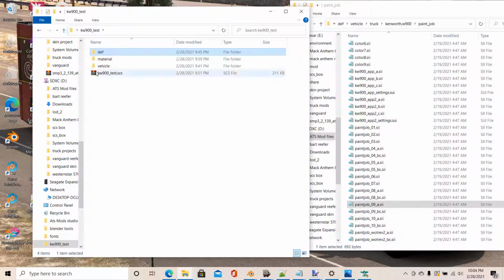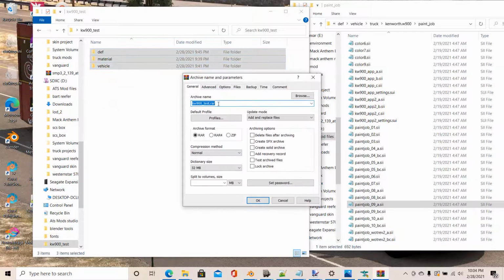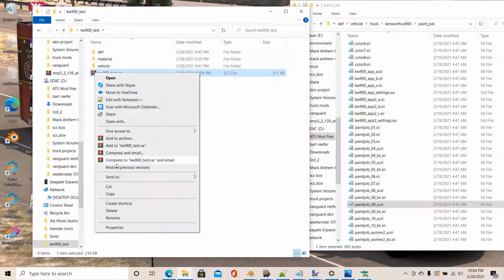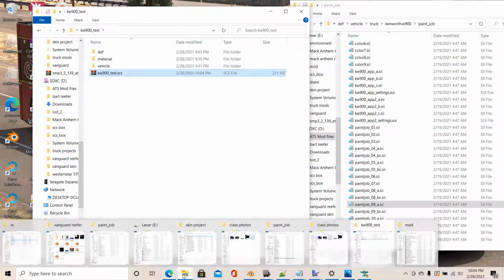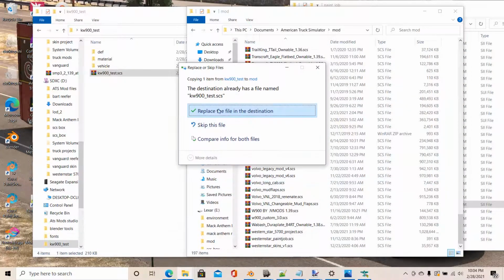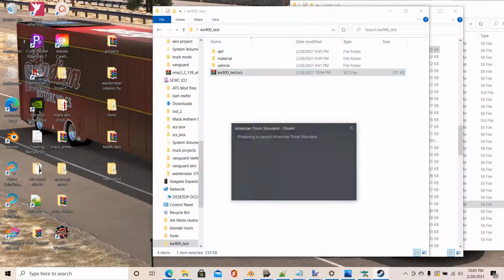So I've already changed all this. Just make sure you create a skin mod. Just add the archive. And then I always like to select zip and then change the extension to SCS. Hit OK, and then copy it and place it into your mod folder. And now we're ready to test out our skin.